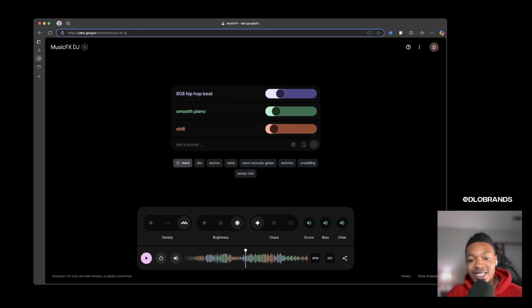So bam, you can change the beats per minute. You can change the key. I mean, everything is customizable inside of Music FX DJ, and y'all just saw how we cooked up in here. It can get much, much crazier. You can do any type of genre, any type of sound. It doesn't matter. It will put it together. One of my favorite tools for sure.